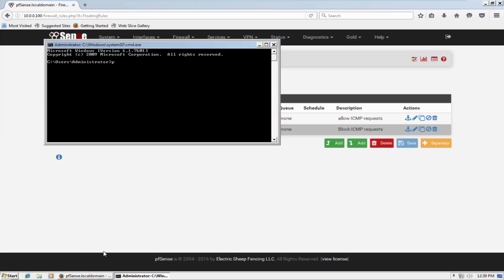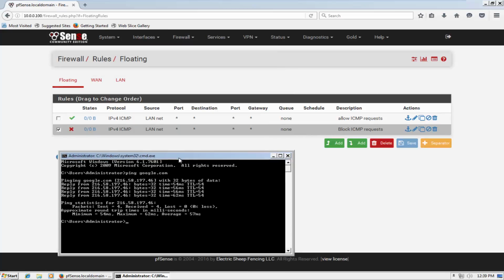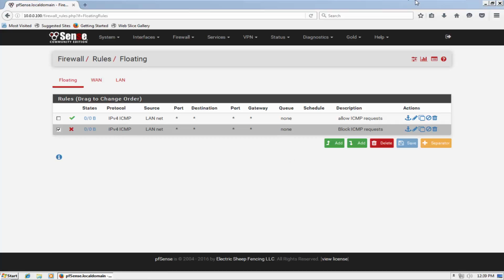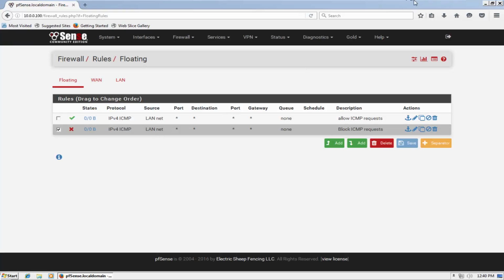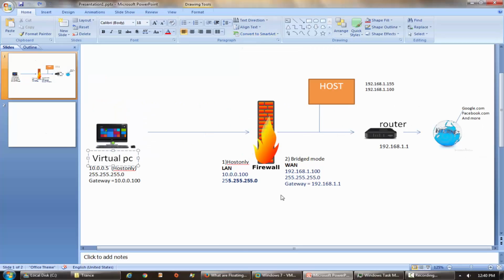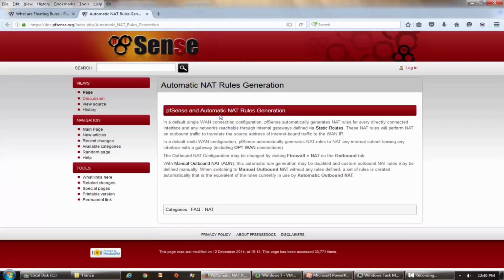Let me ping. You can see the request is going outside, and from where? From the virtual PC. The reason is that by default in the firewall, network address translation is already enabled when you install a fresh pfSense firewall. It's clearly mentioned here in the pfSense documentation.